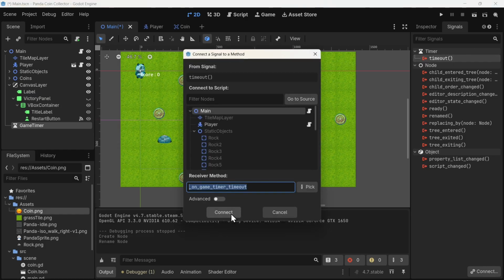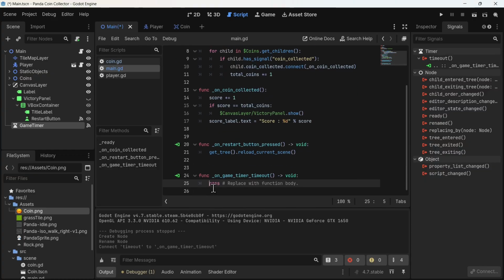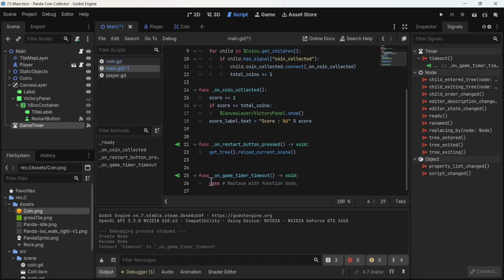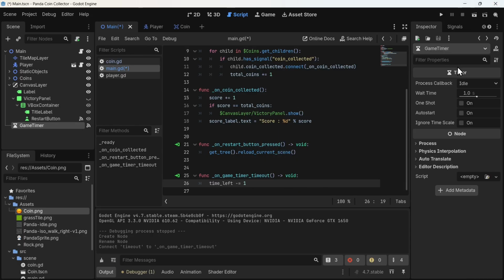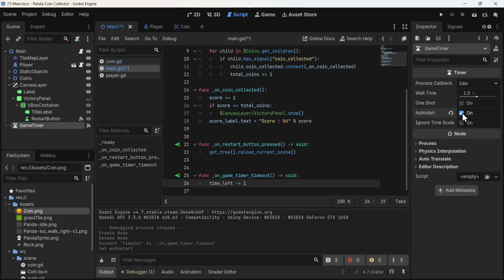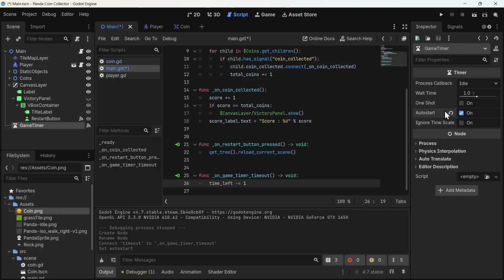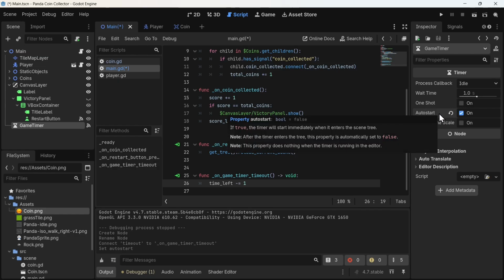So I would connect this signal to our main scene and add a variable time left equal to, let's say, 30, and each time our timer goes out I would reduce it by 1. And inside the game timer, inside the inspector, I would set the wait time as 1. I would turn the one shot off and auto start to on. So what this basically does is our timer times out after every 1 second. It keeps on looping and it auto starts when our game starts.